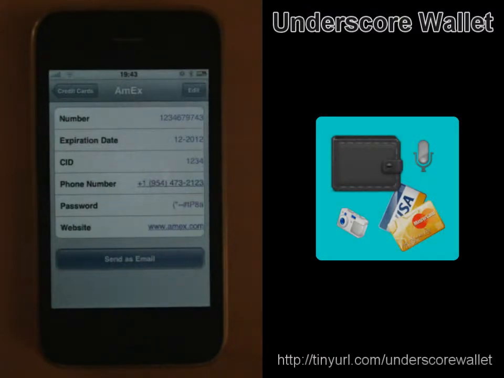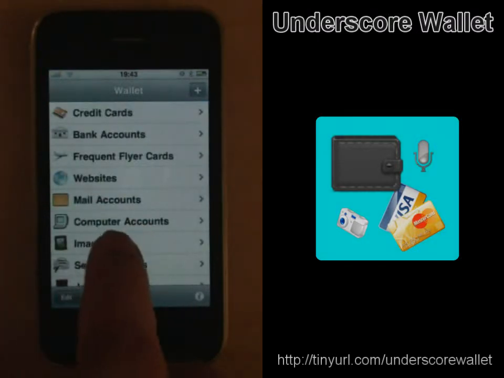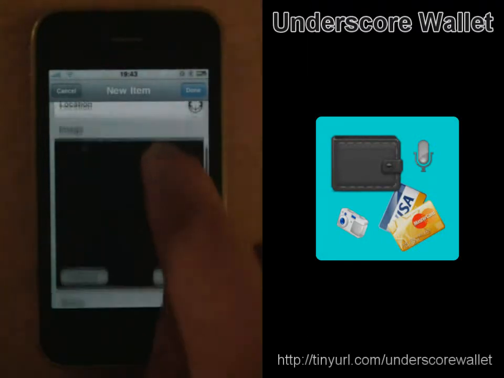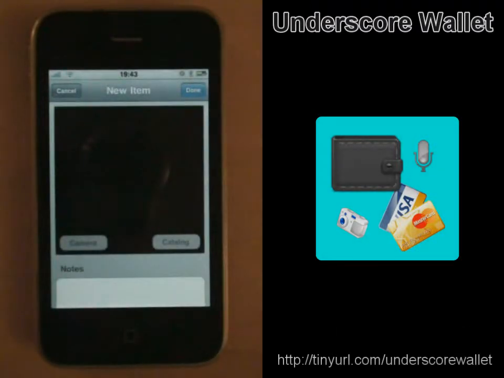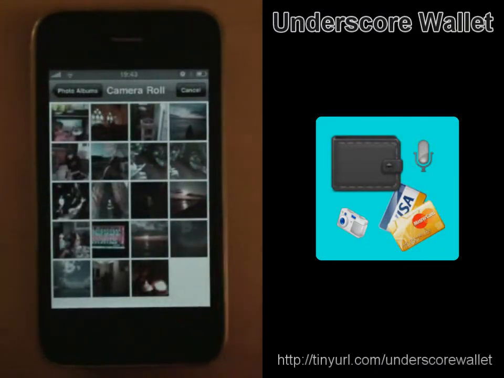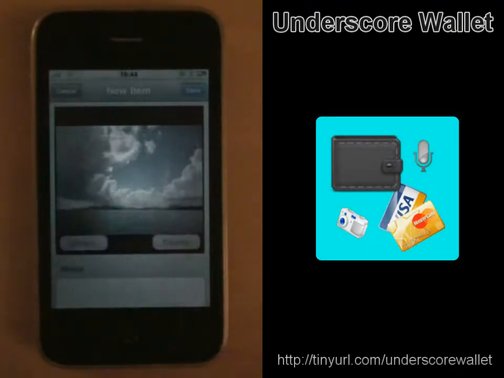Okay, I'm now going to go back and do something a little bit more interesting, hopefully, which is I'm going to add an image. You can take an image either from the camera or from the catalog camera roll. I'm going to grab one from the camera roll. A nice sunset. When you add a picture from the camera roll, make sure that you delete it manually. Currently, Apple does not allow third-party applications to delete pictures from the camera.